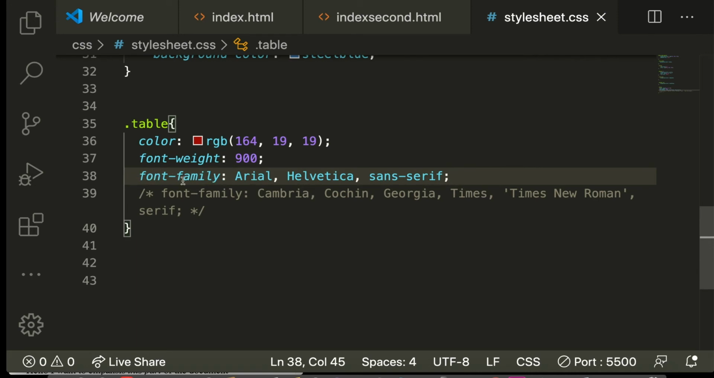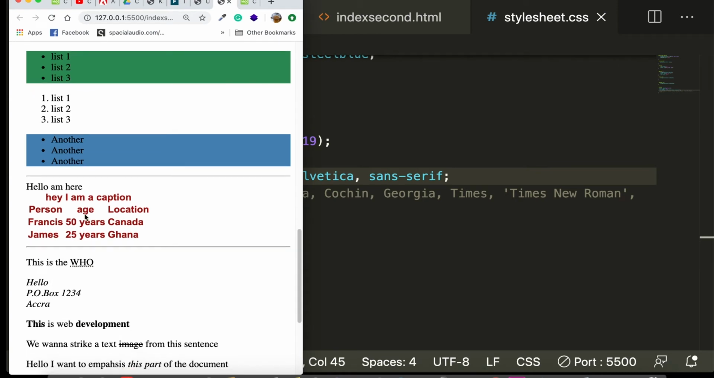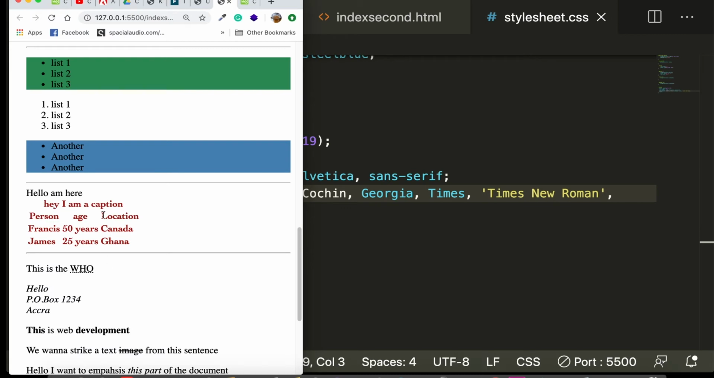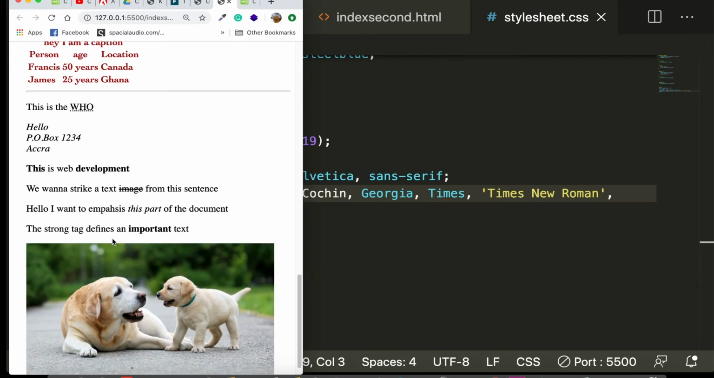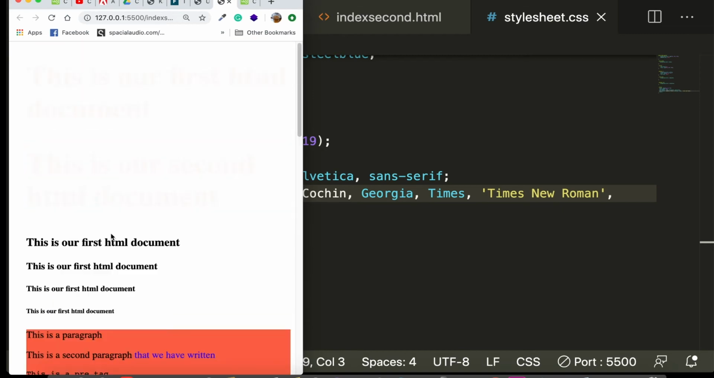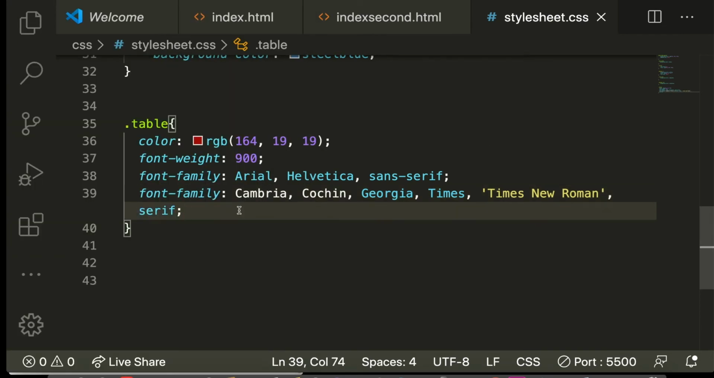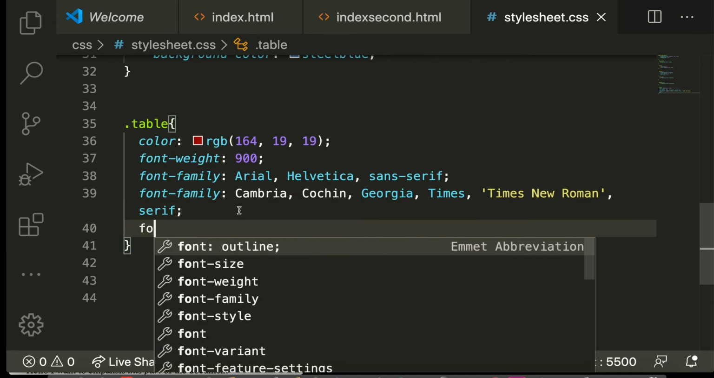So let's try the sans serif. Now look at the font style. You see the shape, the curves. So these are sans serif fonts, as against serif fonts. Now let's try font size.